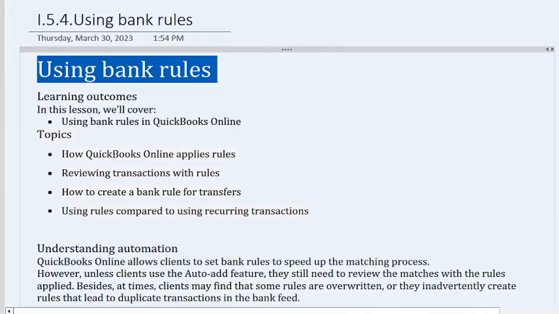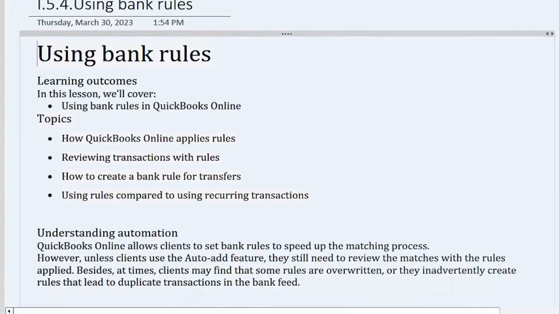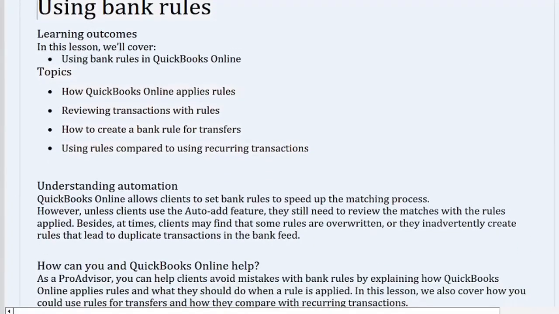Using bank rules. Learning outcomes. In this lesson, we'll cover using bank rules in QuickBooks Online. Topics: how QuickBooks Online applies rules, reviewing transactions with rules, how to create a bank rule for transfers, and using rules compared to using recurring transactions.